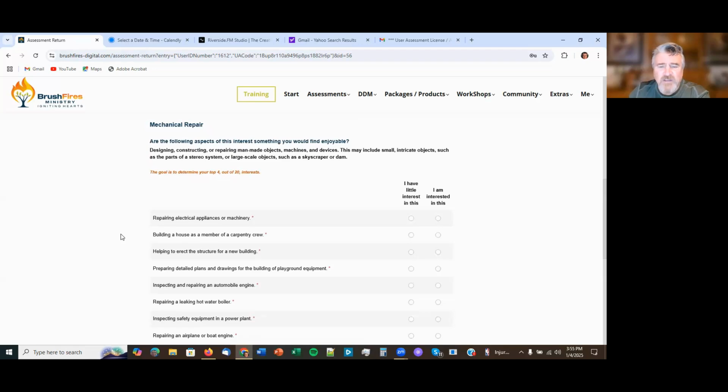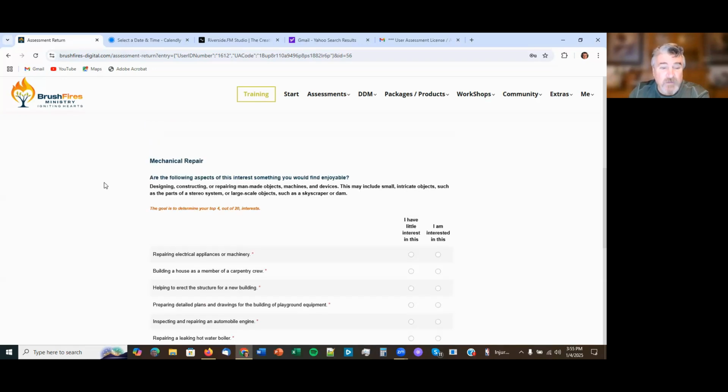Now, each one of these has a different sort of format, and we're going to go ahead and answer these questions accordingly. So we'll go ahead and read the construct definition for mechanical repair: designing, constructing, or repairing man-made objects, machines, and devices. This may include small, intricate objects such as the parts of a stereo system, or large-scale objects such as a skyscraper or dam. And it's just asking you if you find any of these aspects of life enjoyable.